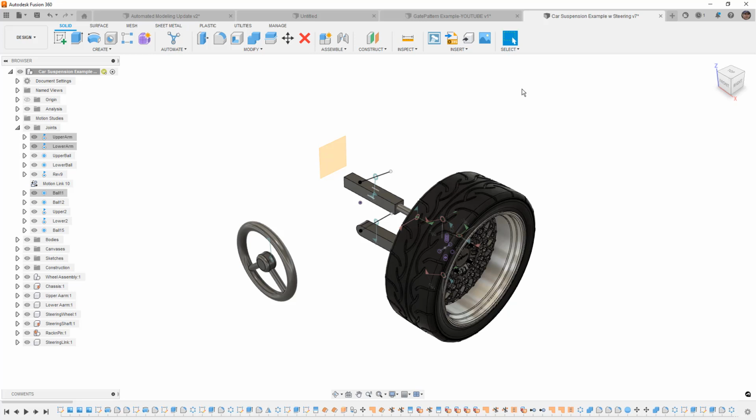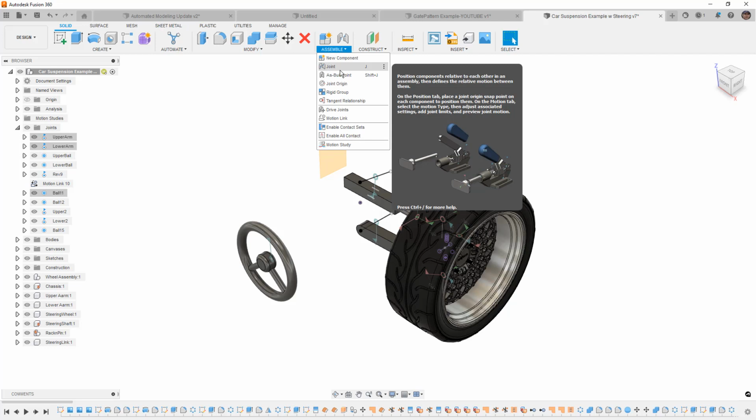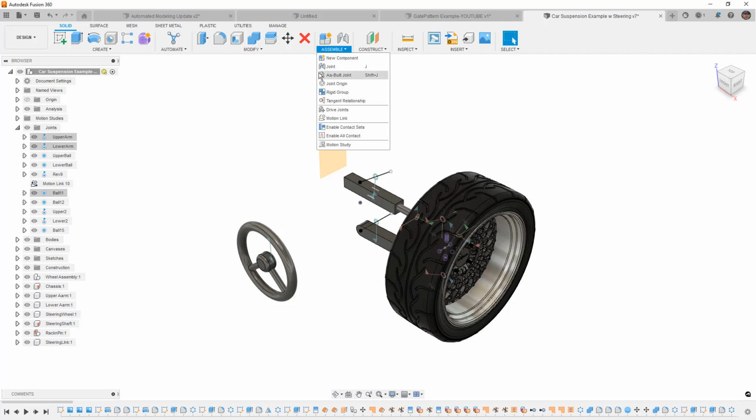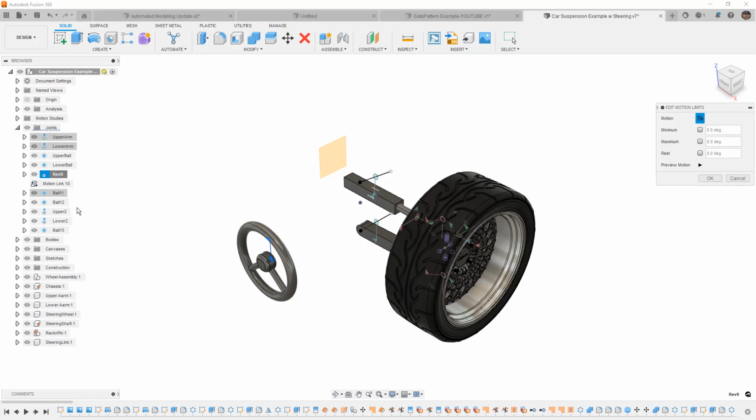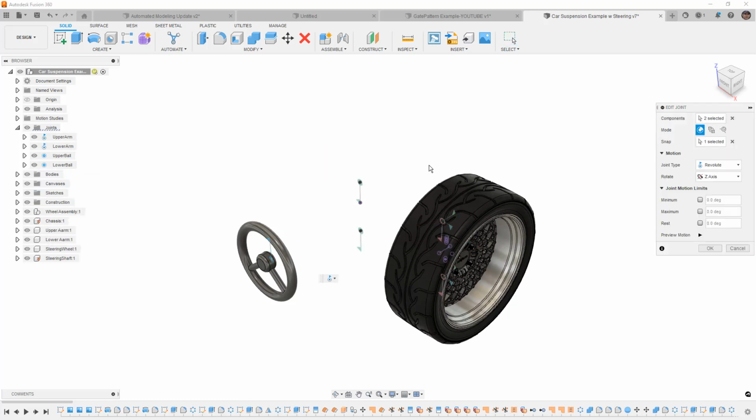But what I want to talk about is the change that happened to joints. Now, it's not new functionality, it's just consolidated functionality. In the past, when you created a joint, either an as-built joint or a joint, you had the option to create the joint based on whatever mechanical motion you wanted, and then you had to go find the joint inside of the browser, right-click, and edit the motion limits. This was always an extra step that we had to take, but now we have the ability to do that when we create the joint initially.